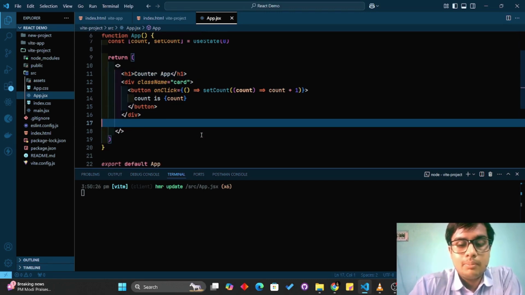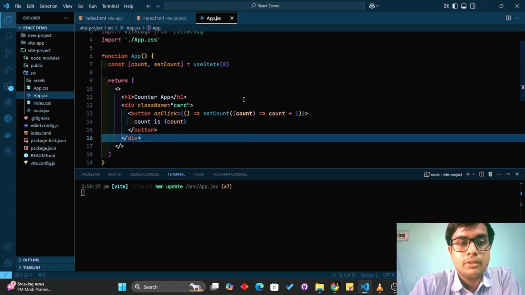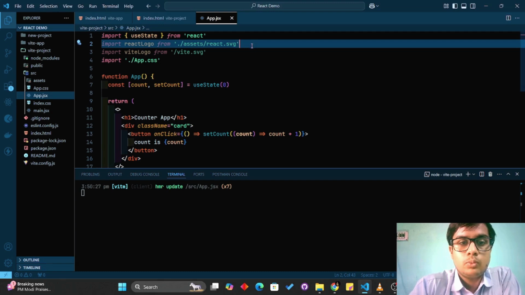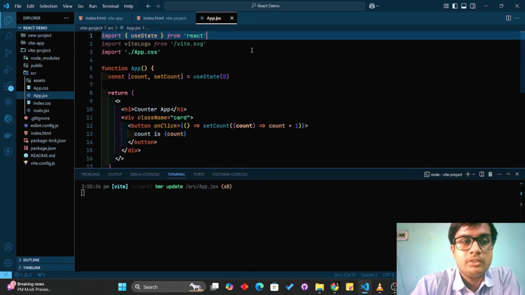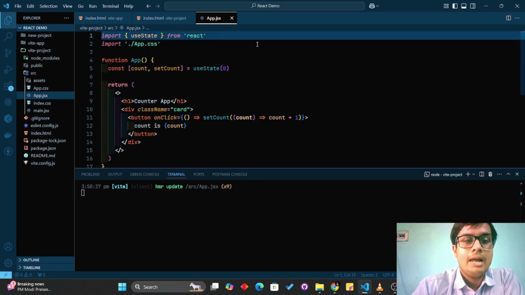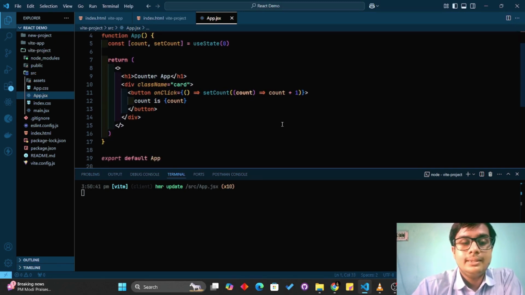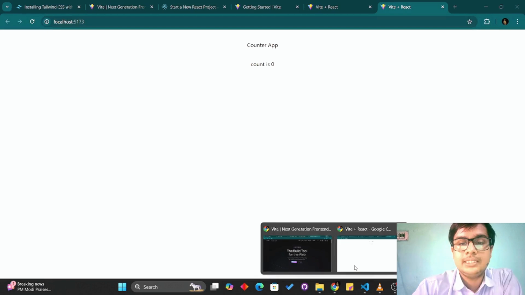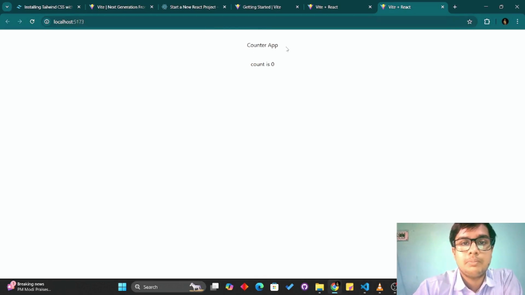This is a very basic setup for the project. I will discuss what is inside this code and what are the most important things which we need to understand from this boilerplate code. I have removed all the unnecessary code which was given initially. So let's see the result. Now we have an empty screen with counter app written and the count is set to 0.